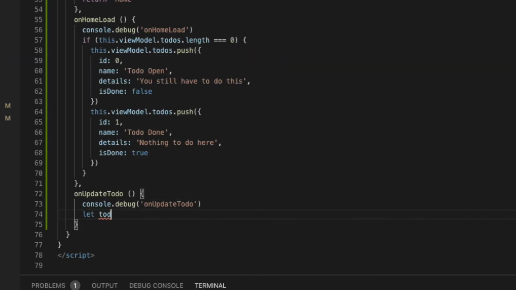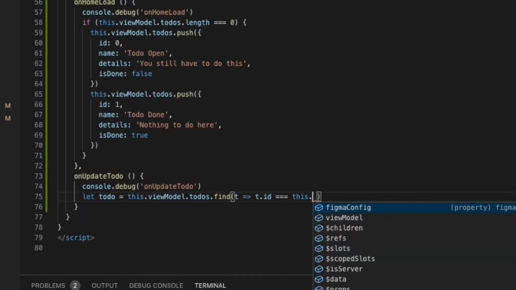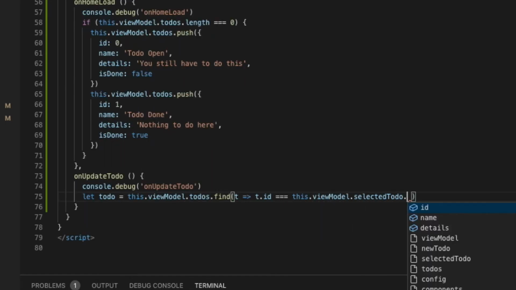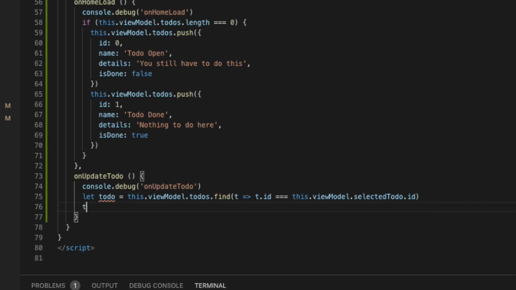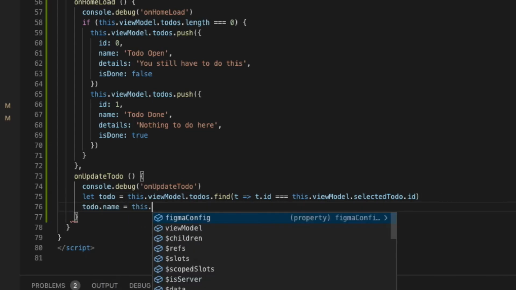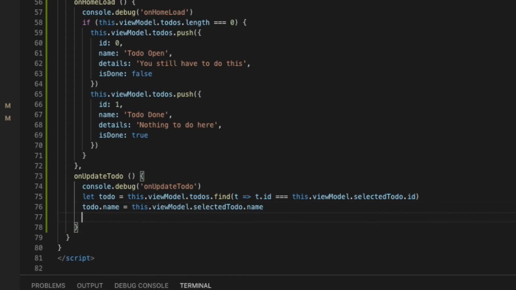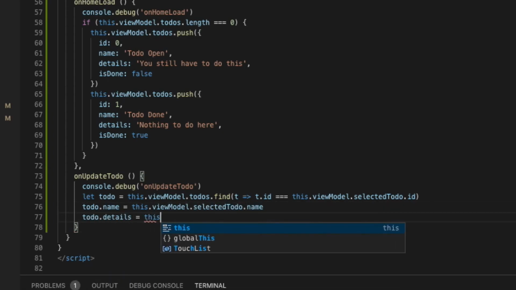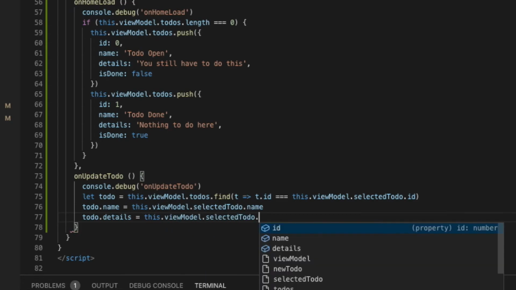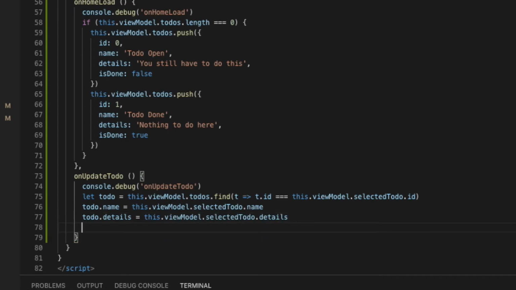Now we implement the update method. We simply search for the selected to-do item by the ID and replace the name and details property with the values from the selected to-do object. This viewModel.selectedToDo.name and this viewModel.selectedToDo.details. The method returns the value home to navigate back to the home screen.